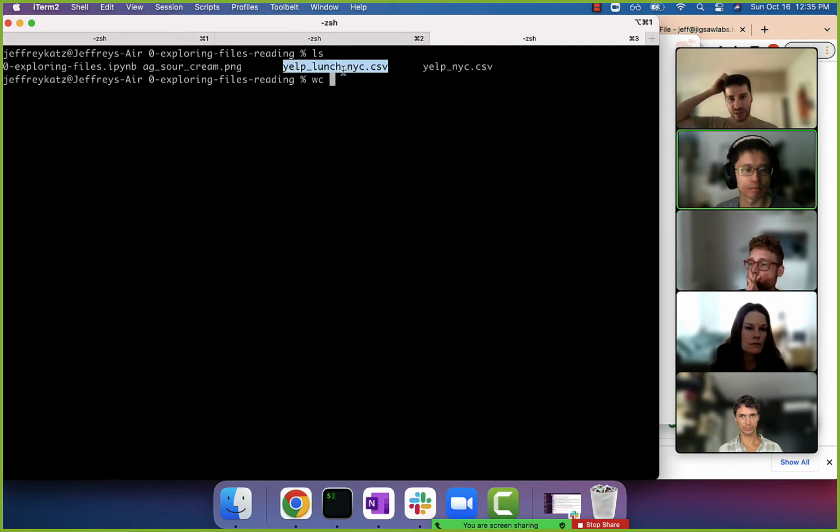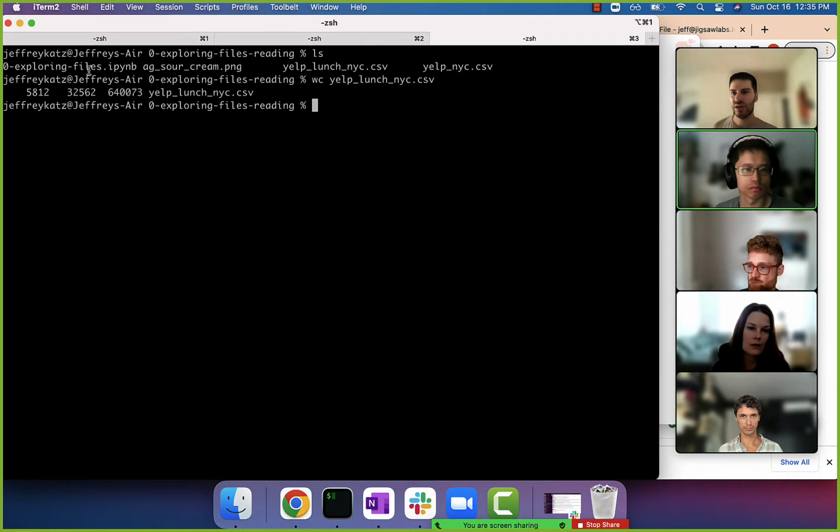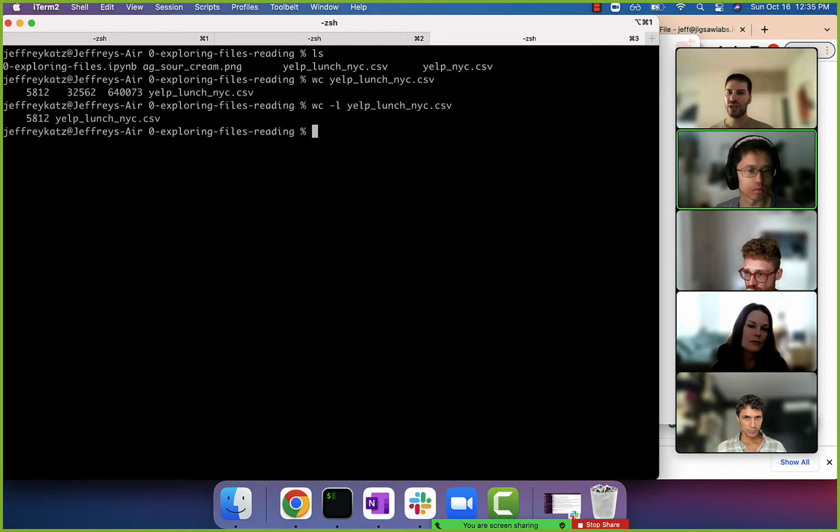So what can we do? If we want to explore this data set, we can use the word count command. We have this Yelp lunch.csv, and you can see the information that we get here. So this is the amount of lines in the file. This is the amount of words in the file, and then this is the amount of bytes. And with this wc command, if we want to just see, for instance, the amount of lines, you can do -l, right? And now it's just showing us the amount of lines.